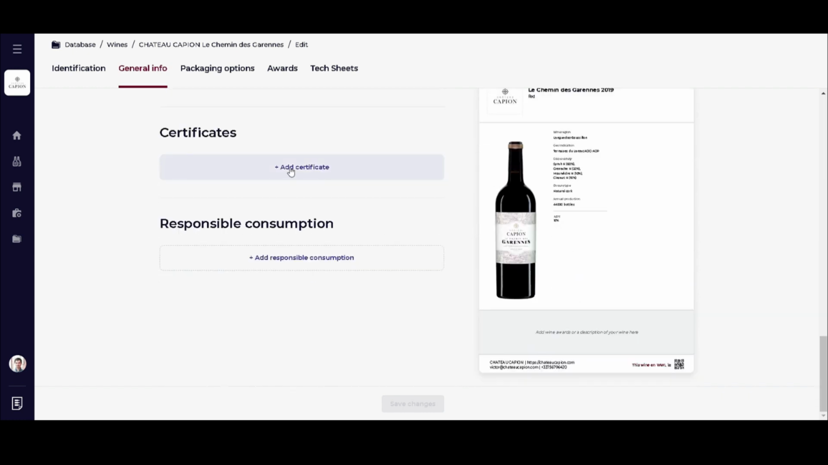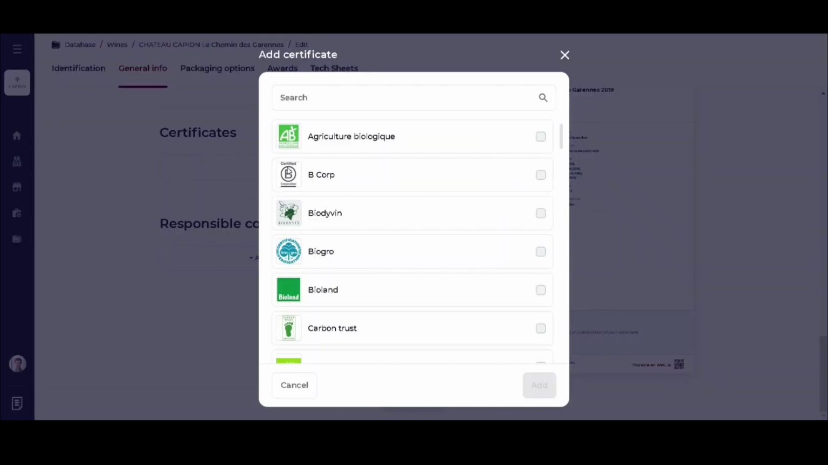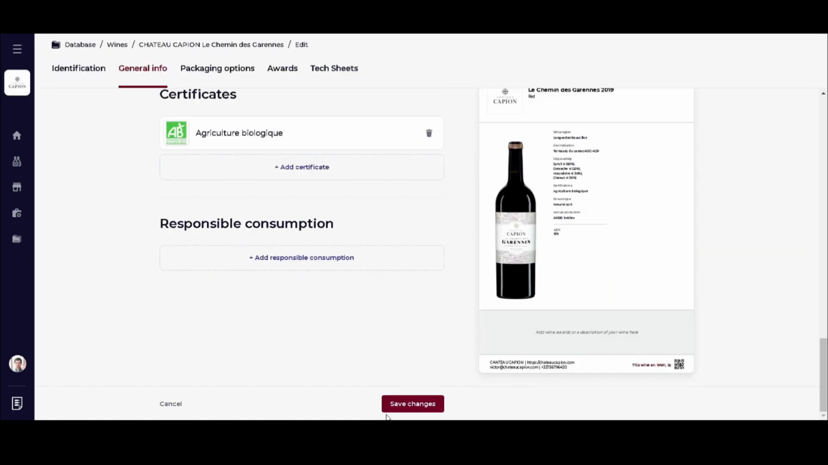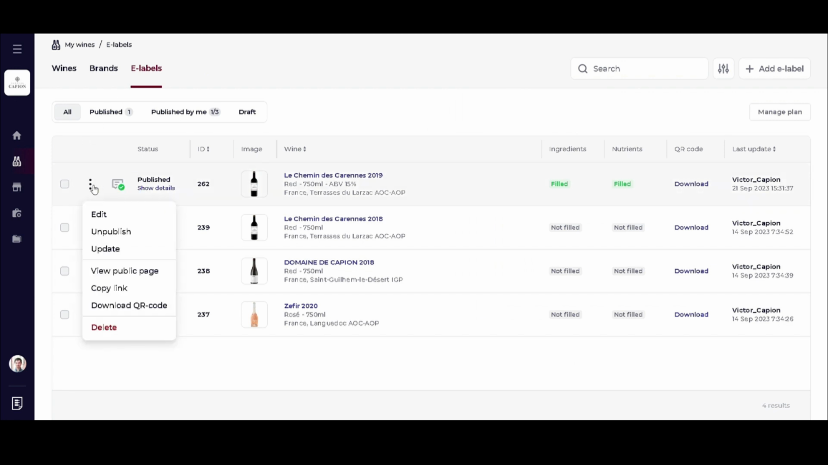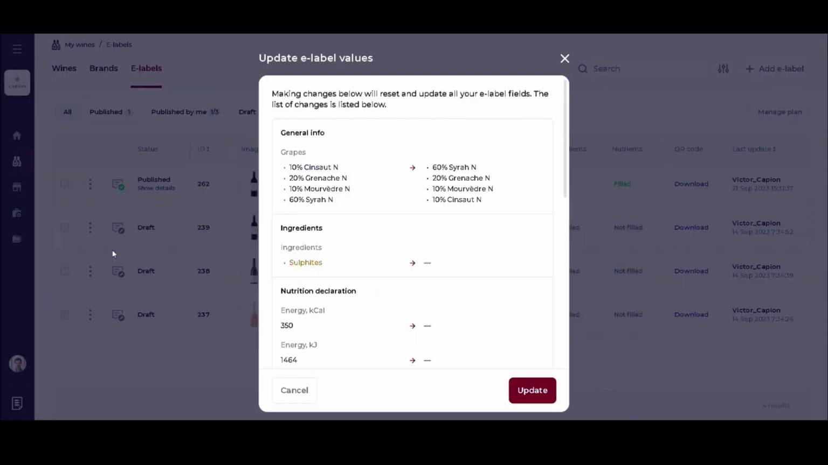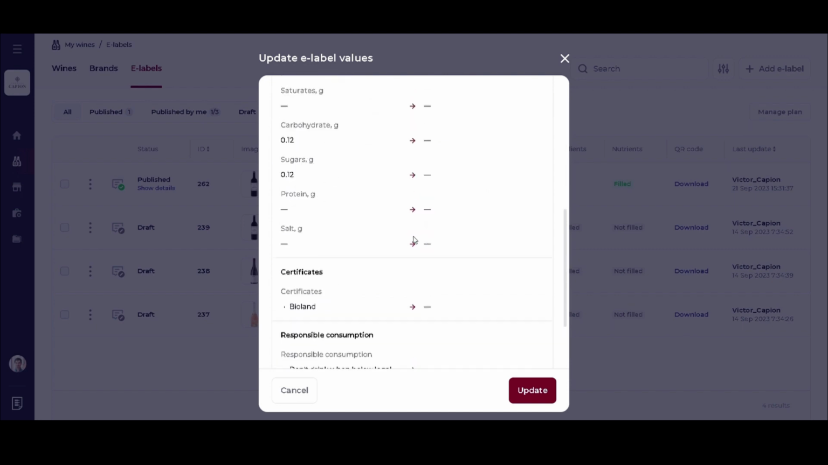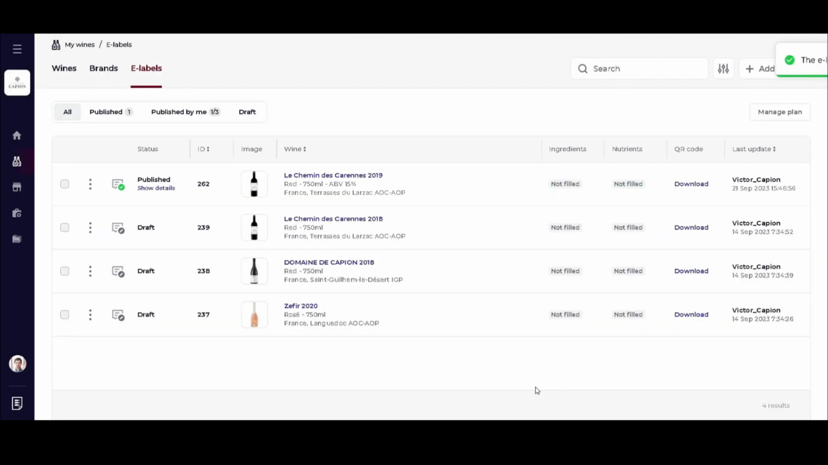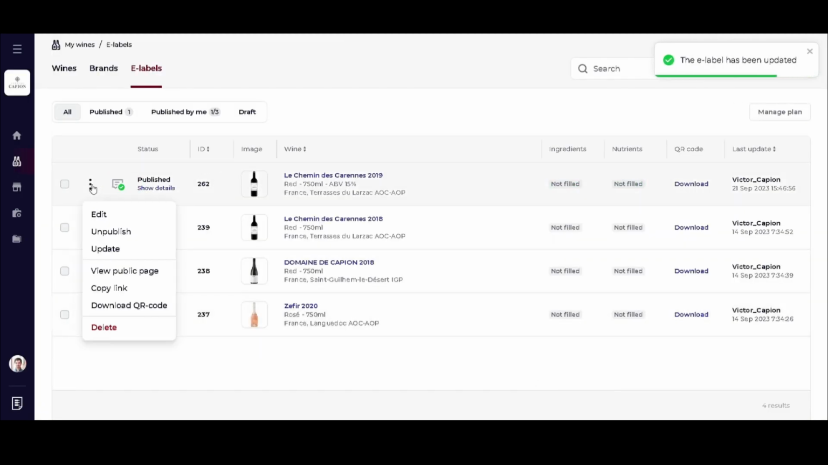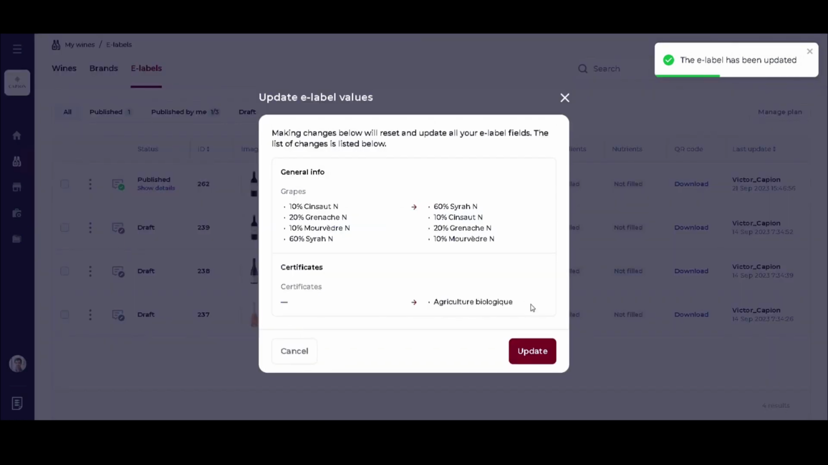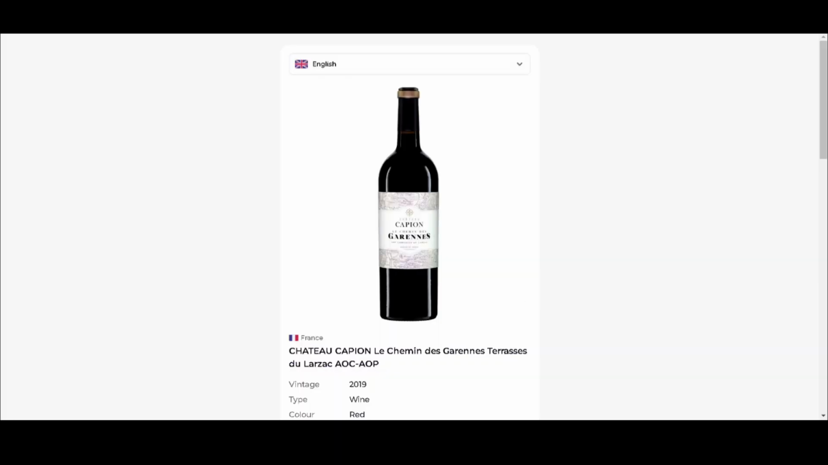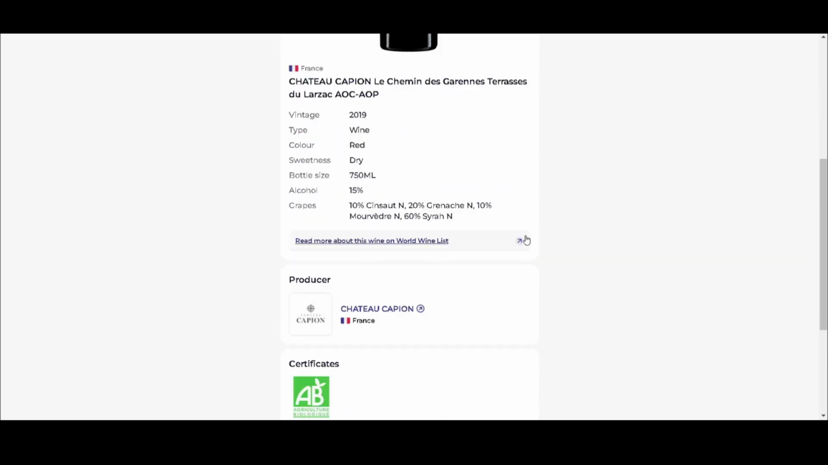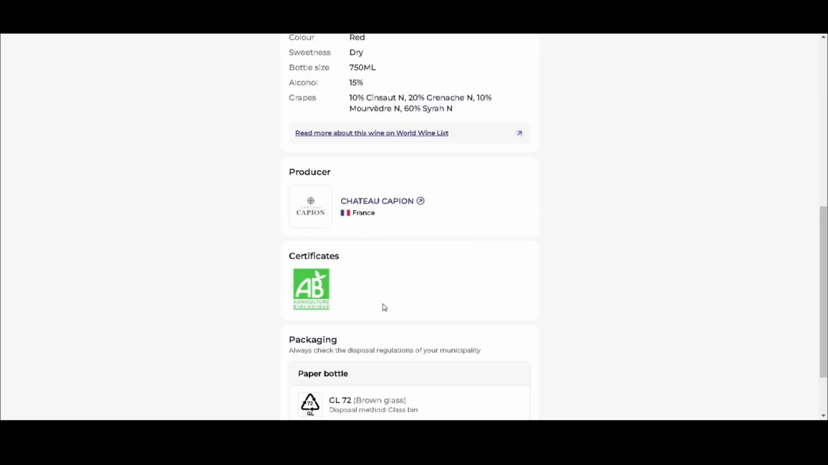Now, let's add information to our wine, such as an organic agriculture certificate. So that the edits to your wine information show on the e-label, first save the changes to your wine page. Then go to the e-label section, select the label you want and choose Update from the context menu. As you can see, the e-label page now displays the added certificate.